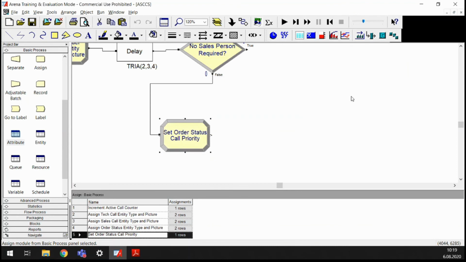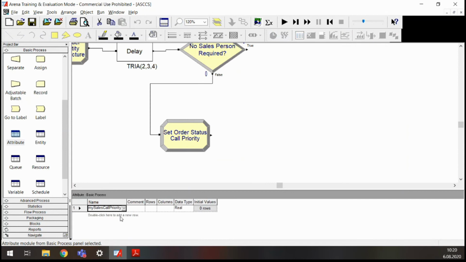Now, my friends, when you define an attribute for any entity in Arena, that attribute is going to be defined for all entities, not just the order status entities here, not just the entities that go through this path. This attribute is now created. It is available in the spreadsheet module, and it is created for every entity in the simulation.